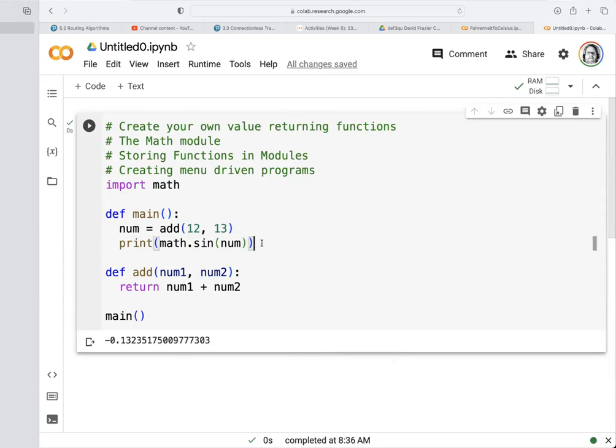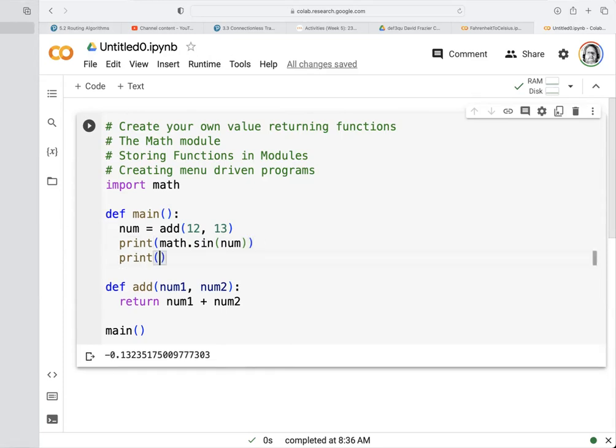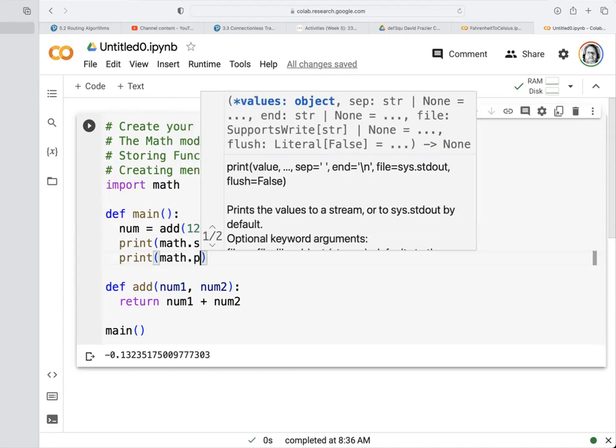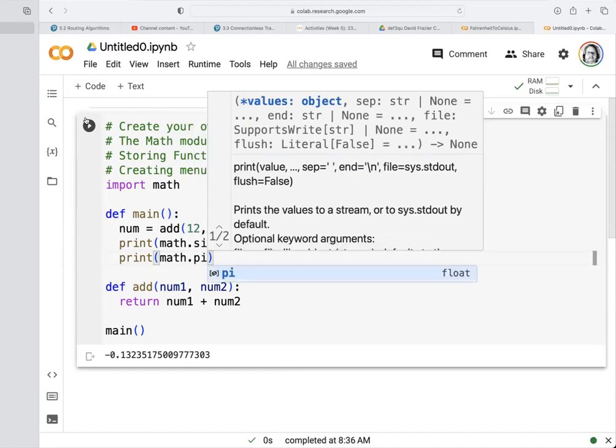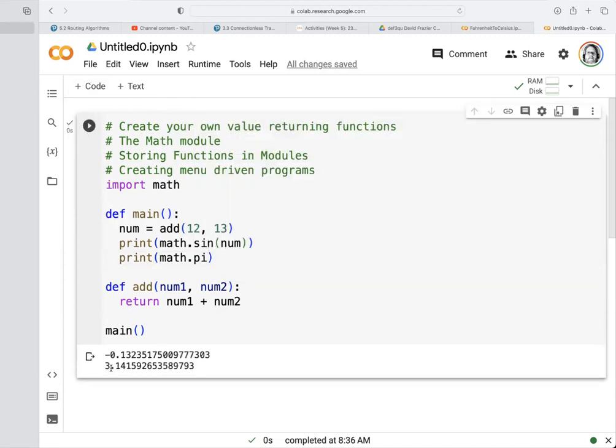In addition, there are some constants. So we can do math.pi, for example, and that prints pi to as many digits as the computer will allow it to print them to. So yeah, that's pretty useful, I think.